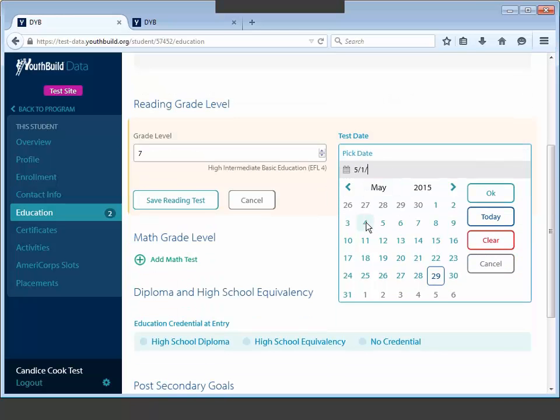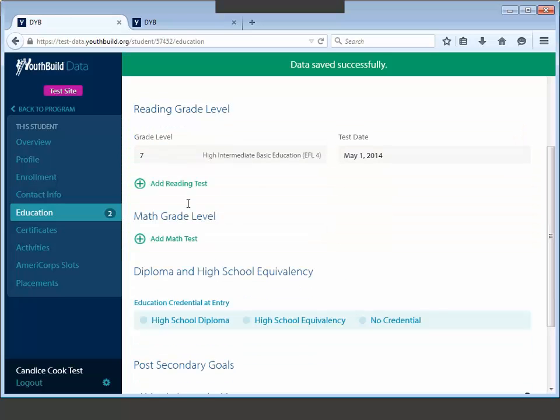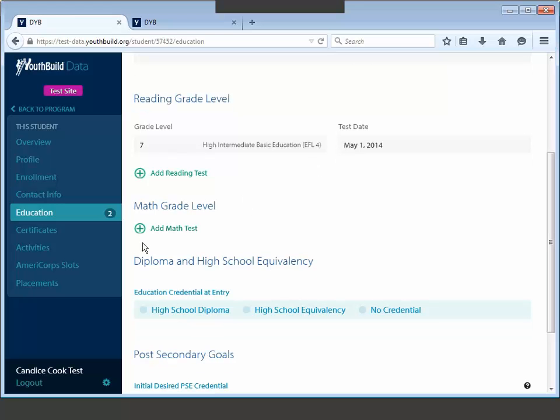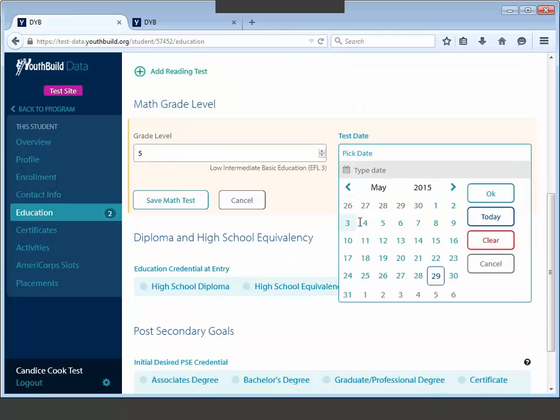And so we're entering a grade level and a date that student took the test. We're going to save the reading test. We get the green confirmation bar at the top of the page. The grade level is immediately converted into an educational functioning level. Very, very simple, saves very easily, not very many questions asked. So let's just go ahead and add a math grade level as well. And it's really the same exact form here.